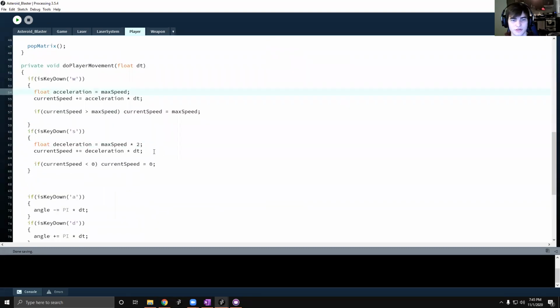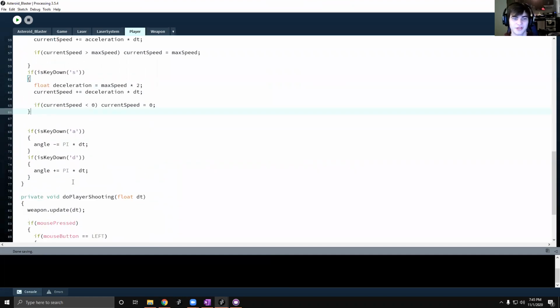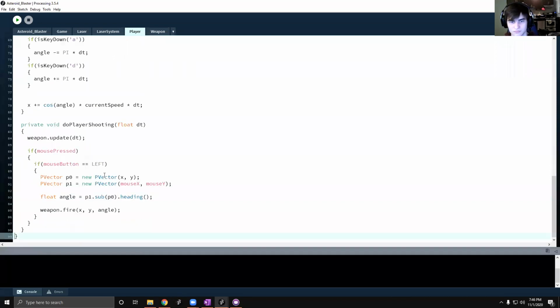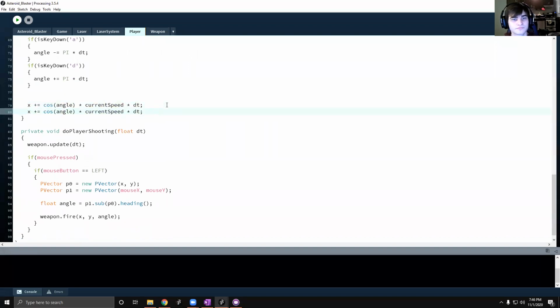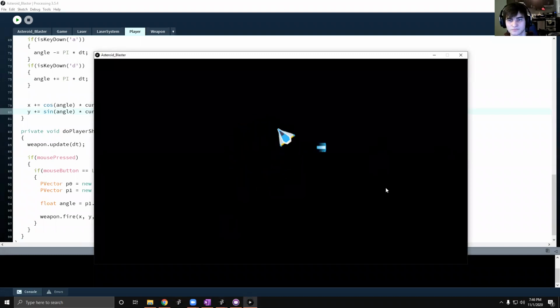W, acceleration. So what we do is we set all these variables, but then we haven't moved the player yet. So now at the very bottom of this, we have to say the player x. We have to say x plus equals the cosine of the angle times the current speed per second. And then we have to do the same thing along the y-axis. So y and then the sine of the angle. And now we should be able to move around and rotate and shoot.